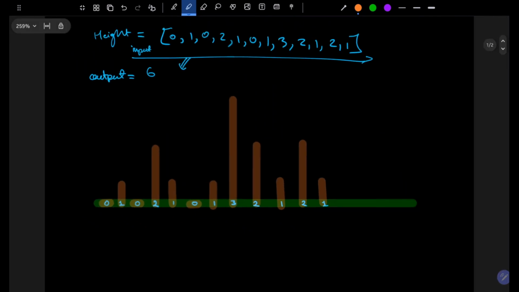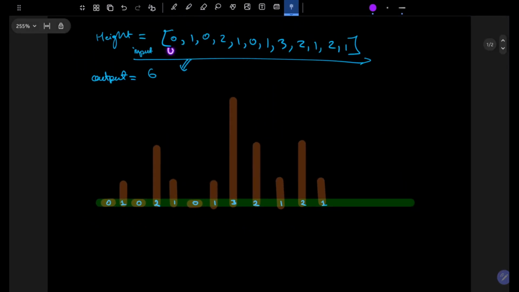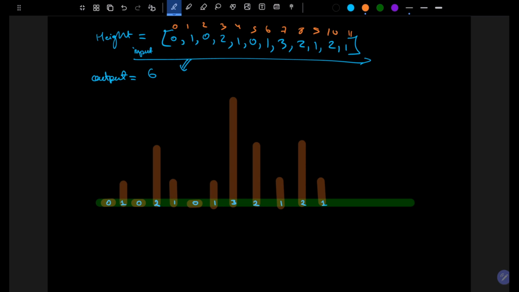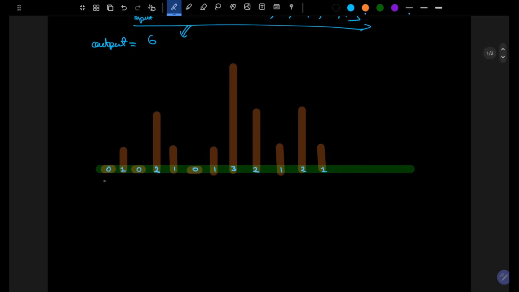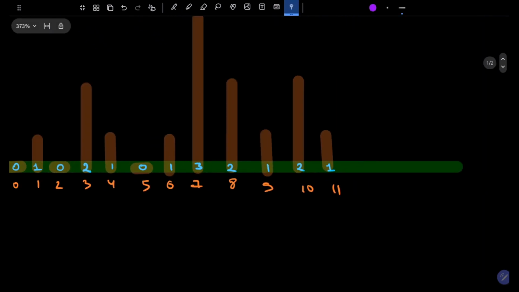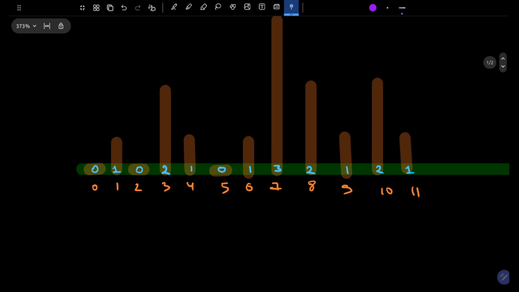So how many buildings am I given? If I mark this 0, 1, 2, 3, 4, 5, 6, 7, 8, 9, 10, 11, in total I have 12 buildings. I'll mark the indexes here as well: 0 through 11. So in total I have 12 buildings, and these are the heights of the buildings.